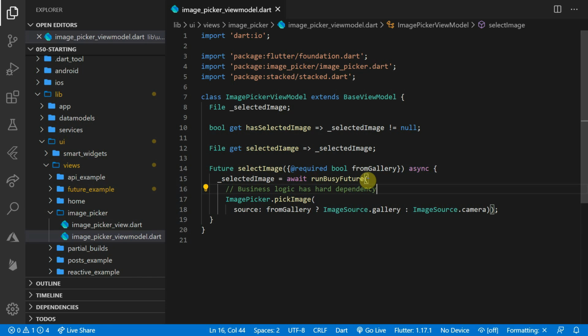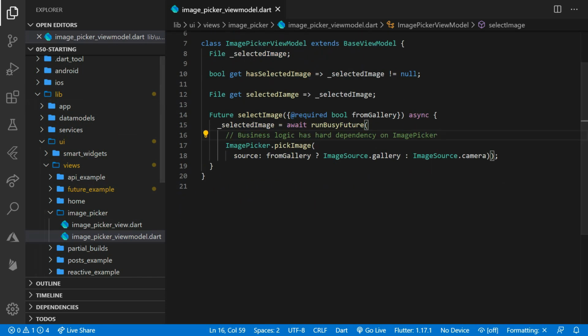You don't want any hard dependencies because it will make your unit testing extremely difficult and your business logic will depend on the implementation details of another package. It also provides you with an abstraction, which means that when you do swap out this package, your current business logic and unit test will still stay the same.